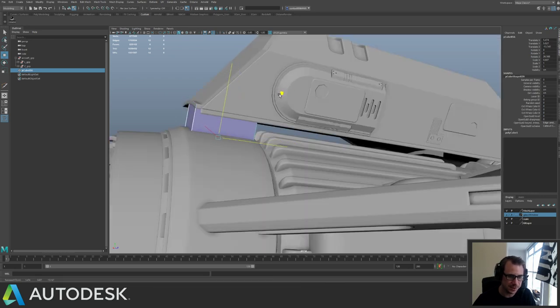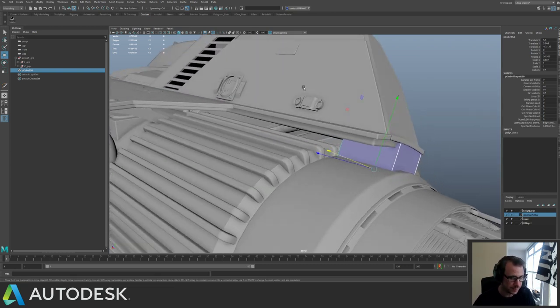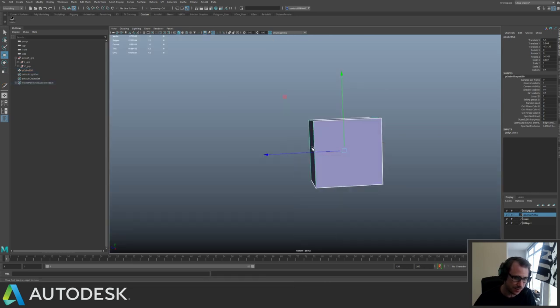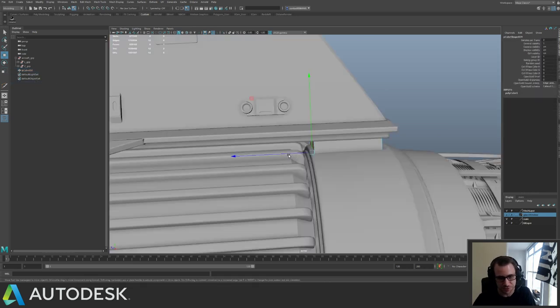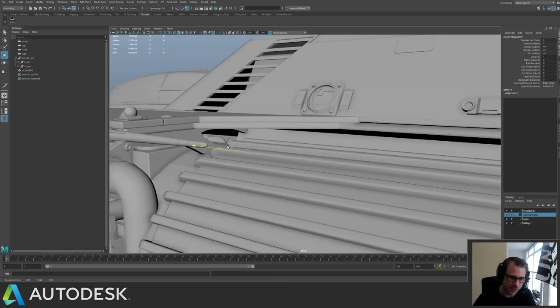So usually the easiest way to modify an asset after it's been used by other disciplines is to not touch things that already exist and just add on top. So add extra detail, don't modify existing. So I'm just going to add stuff.